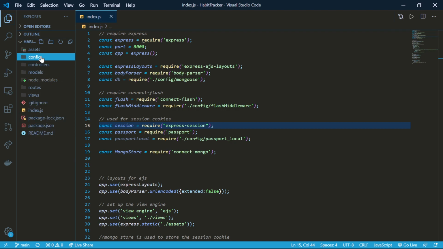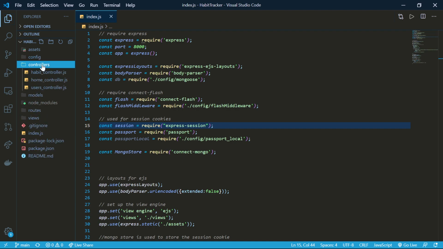Next is the config folder, which contains all the configuration files that define various settings used in this project. Next we have the controllers folder, which contains the files which are used to handle the incoming requests. It basically receives the request from the user, interacts with the model, modifies the data, then sends the data to the views folder, which displays it to the user on the screen.